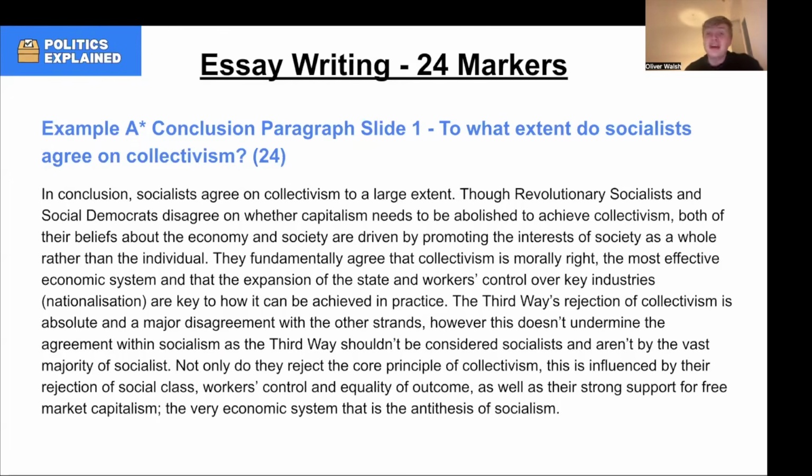The third way's rejection of collectivism is absolute and a major disagreement with the other strands. However, this doesn't undermine the agreement within socialism, as the third way shouldn't be considered socialist at all. Not only do they reject the key principle of collectivism, this is influenced by their rejection of social class, worker control, and equality of outcome, as well as their strong support for free market capitalism.